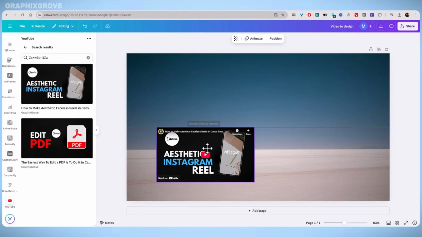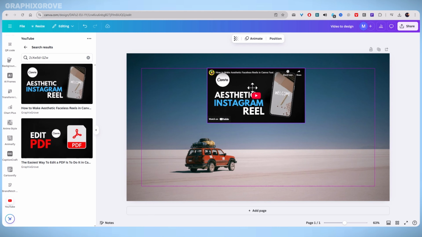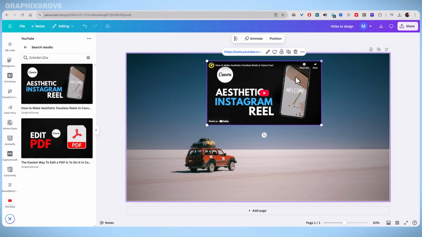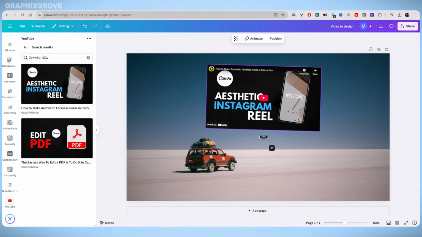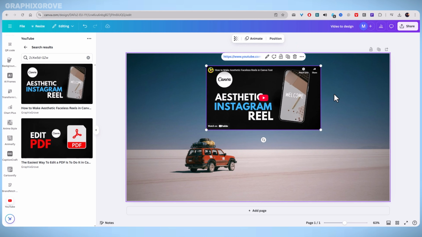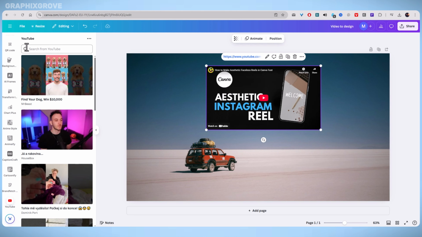Now that your video is sitting on the page, treat it like any other image or text box. You can resize it, move it, rotate it, and even add borders, stickers, or other Canva elements around it. You can also add a frame or place it inside a mock laptop or photo screen. It will look professional in no time.